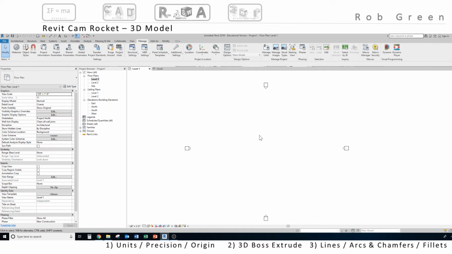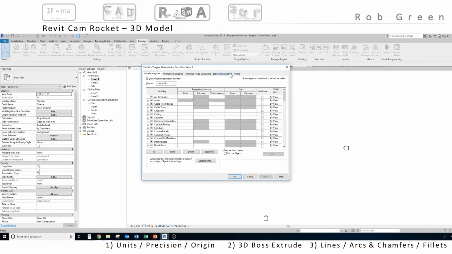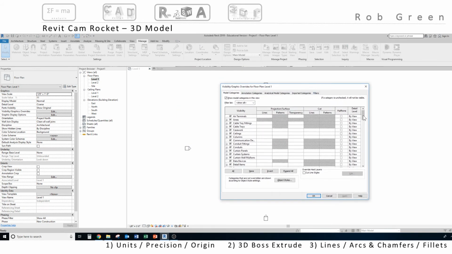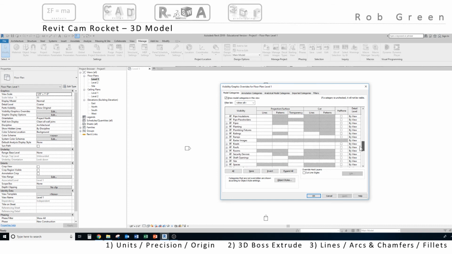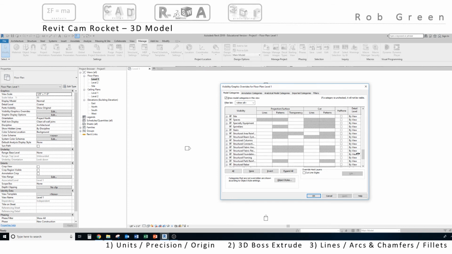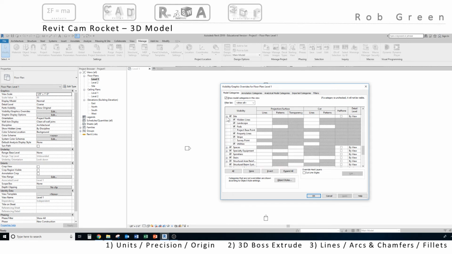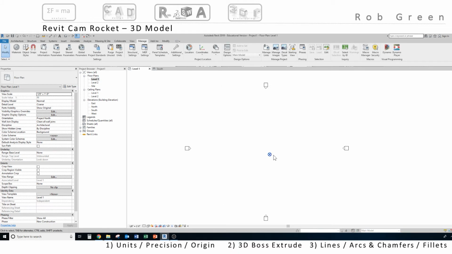Where's my origin? I don't have a clue, but I can make it appear. So I'm going to do that. If I type the letters V followed by G, I get a pop-up dialog box. And over here on the right, I'm going to scroll down until I arrive at Site. And by the way, this list is alphabetical. I'm going to click the plus by Site, and I'm going to check this project base point. And then I'm going to click OK. And I get a nice blue target. That's my origin. I now have units, precision, and origin defined.